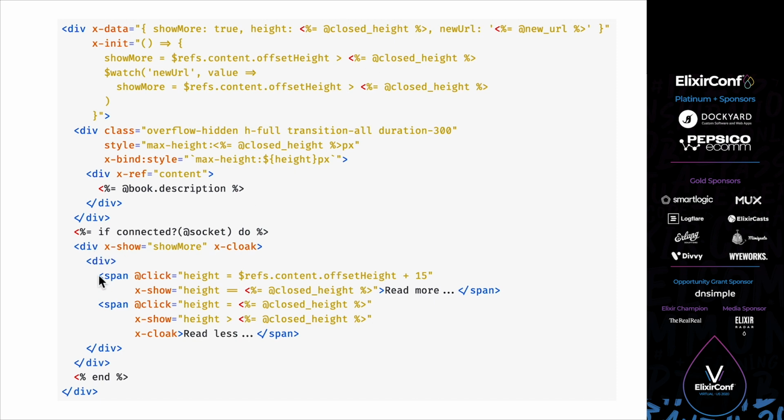We have two click handlers, two spans, one for the read more link, and the click handler sets the height to the content height plus a little bit more. So if the content is closed and you click the read more button, and the content will be closed if the read more button is there, that will result in the height being set to the full height, and it will animate open.